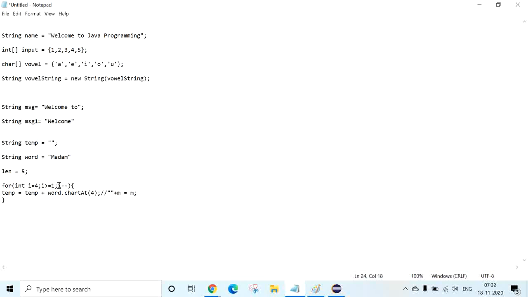Then i will be decreased by 1, which means 4 now changes to 3, so it will take the a now. Once the i value changed, instead of 4 it will take 3. Already the temp variable has m, and charAt is giving a. So temp has m, charAt 3 has a, then once it completes this statement, it has ma. Then again i minus minus, now it comes from 3 to 2, d.